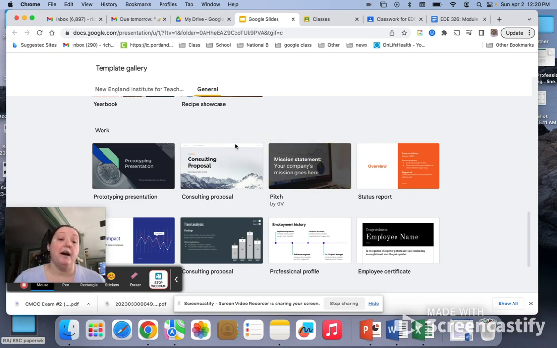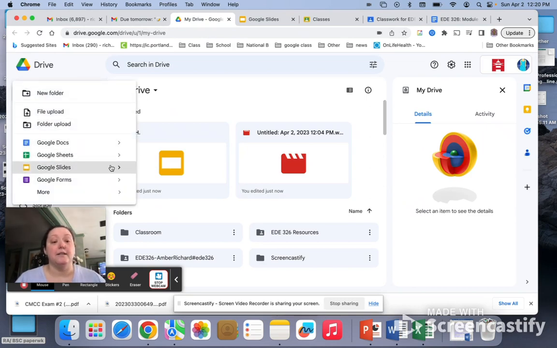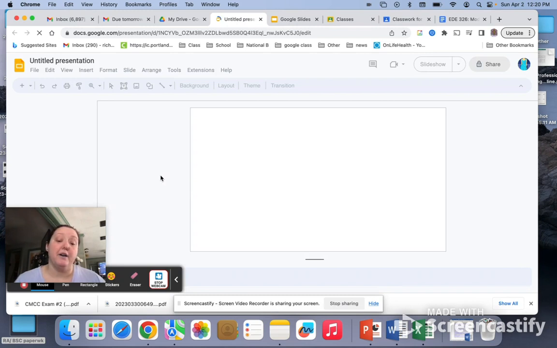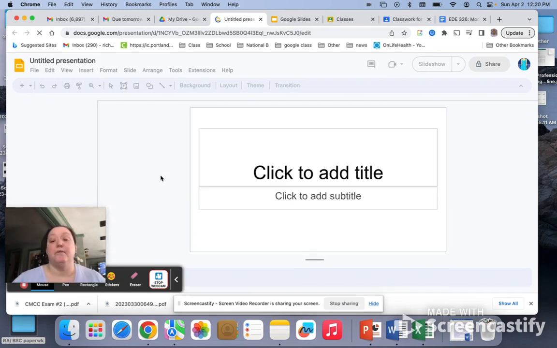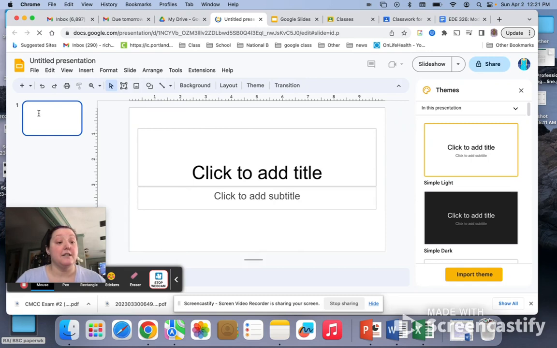But today we're going to back out of this. We're going to go back to my Drive, and we're going to click on New and Slides. We're going to go from a blank presentation, so that way we can learn and see all the different features from a blank presentation going forward. As it slowly loads up, you can see that this is a general layout that's already preset. This is the very first slide.